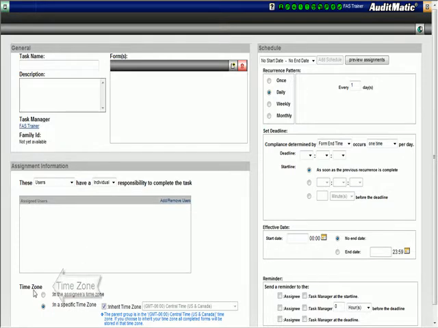Time zone. Use this area to select whether the task due date and time is determined by the person the task is assigned to or a different time zone. In the assignee's time zone, use this option to have the time and date default to the time zone of the person the task is assigned to. In a specific time zone, use this option if you want to manually select a time zone that the task will use for its due date and time. Then select the time zone from the Time Zone drop-down menu.